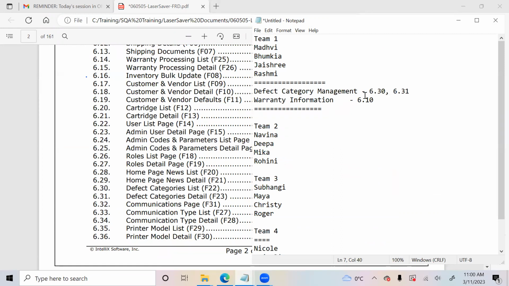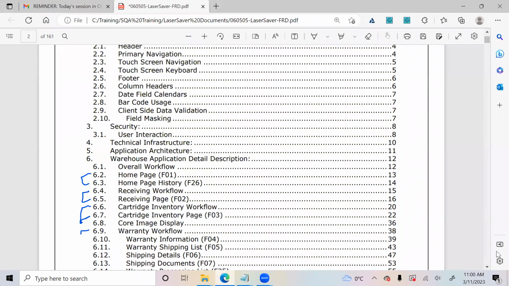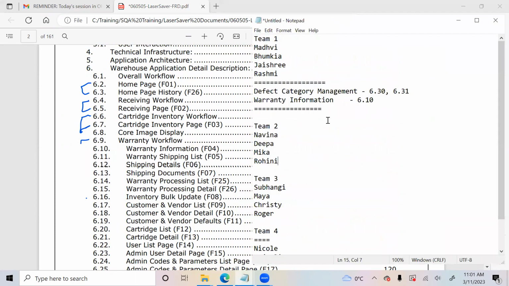Okay. Team 2. I think we can give them inventory. Not the bulk update. Go scroll up a little bit. The inventory, which is cartridge inventory workflow. So 6.6 and 6.7. We will not give them 6.8, which is image 1. So no, don't do that. 6.6 and 6.7, right? Yeah, 6.6 and 6.7. Let's do that.